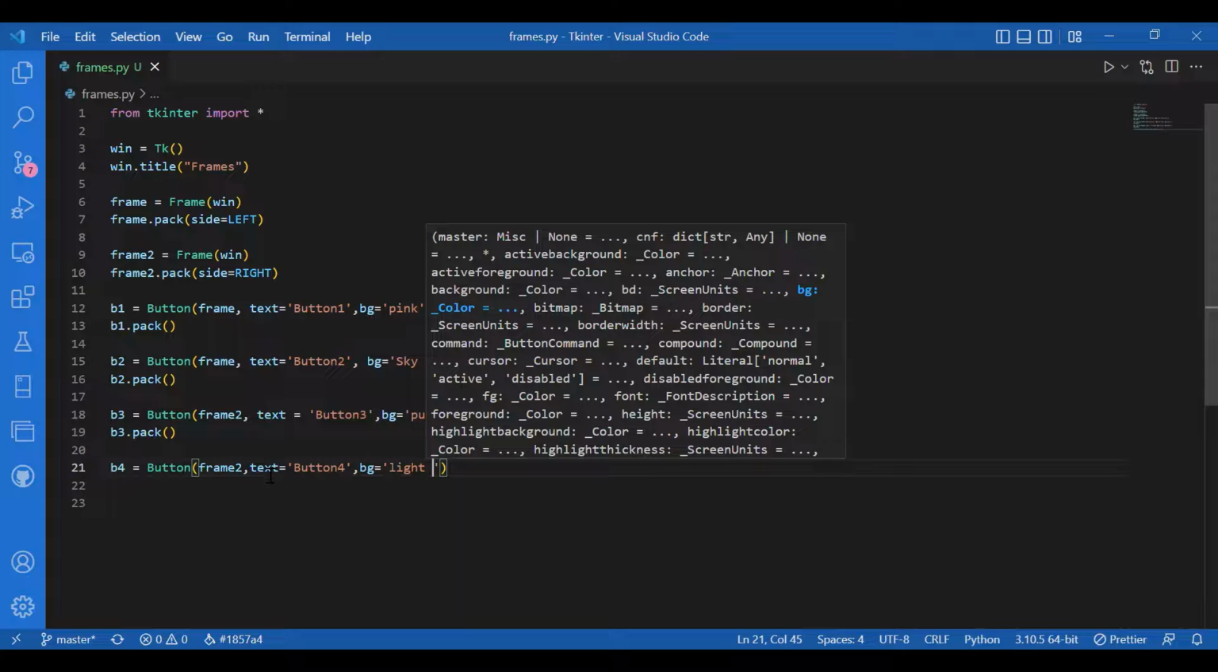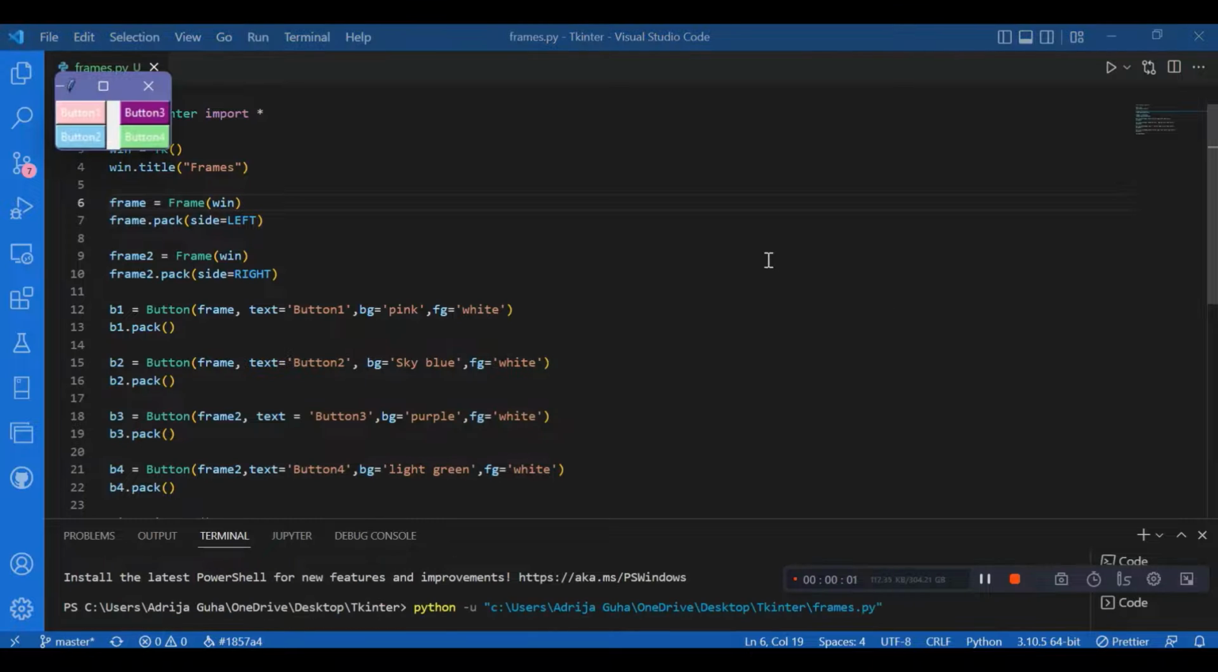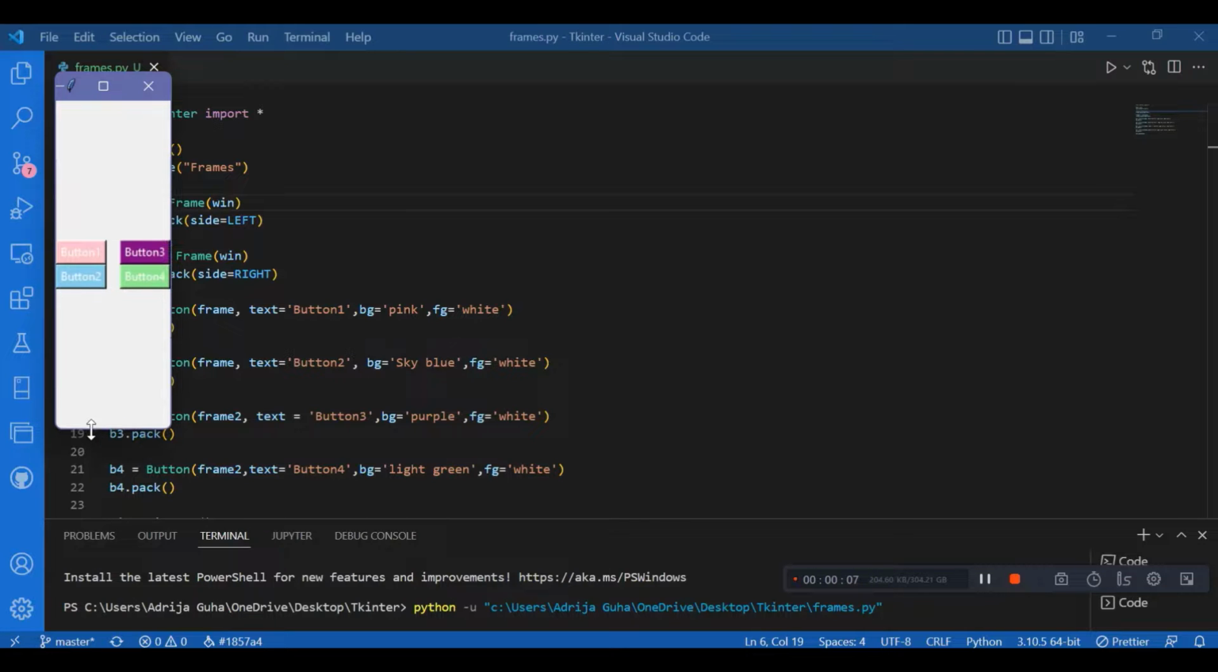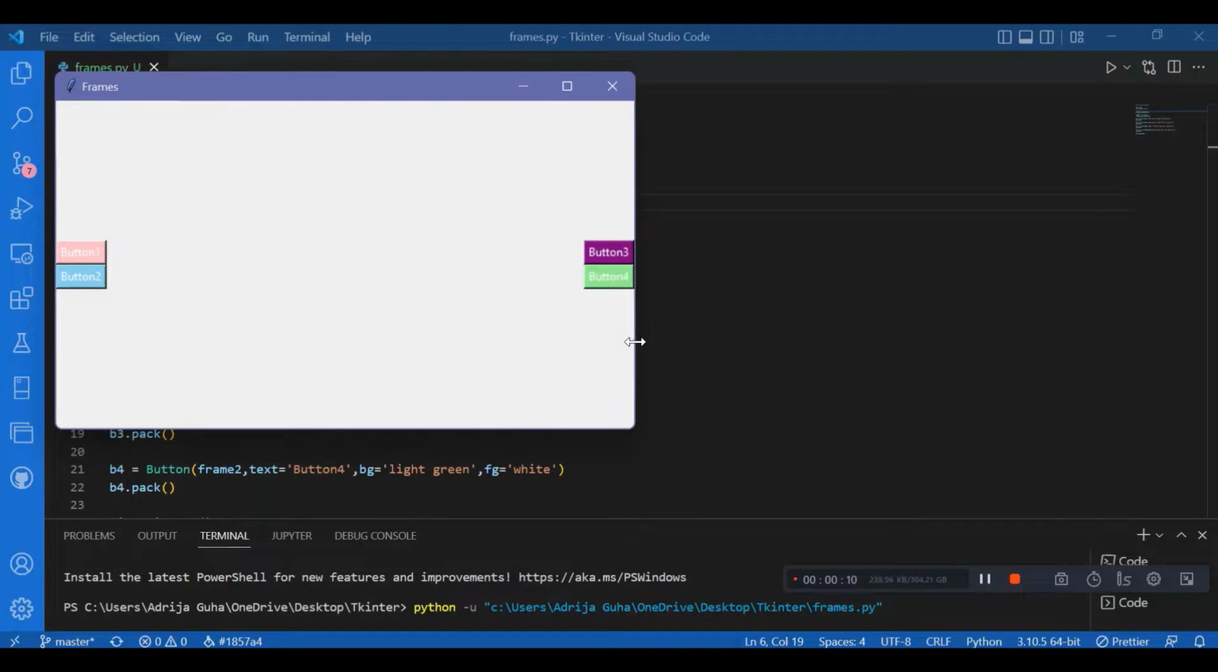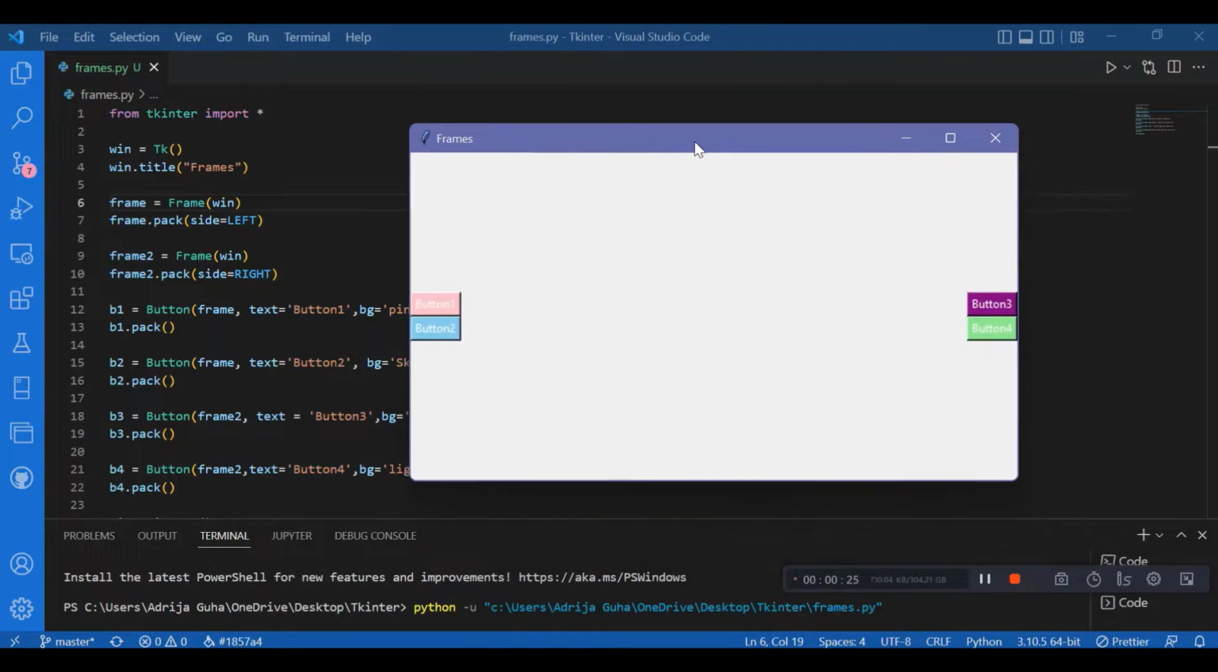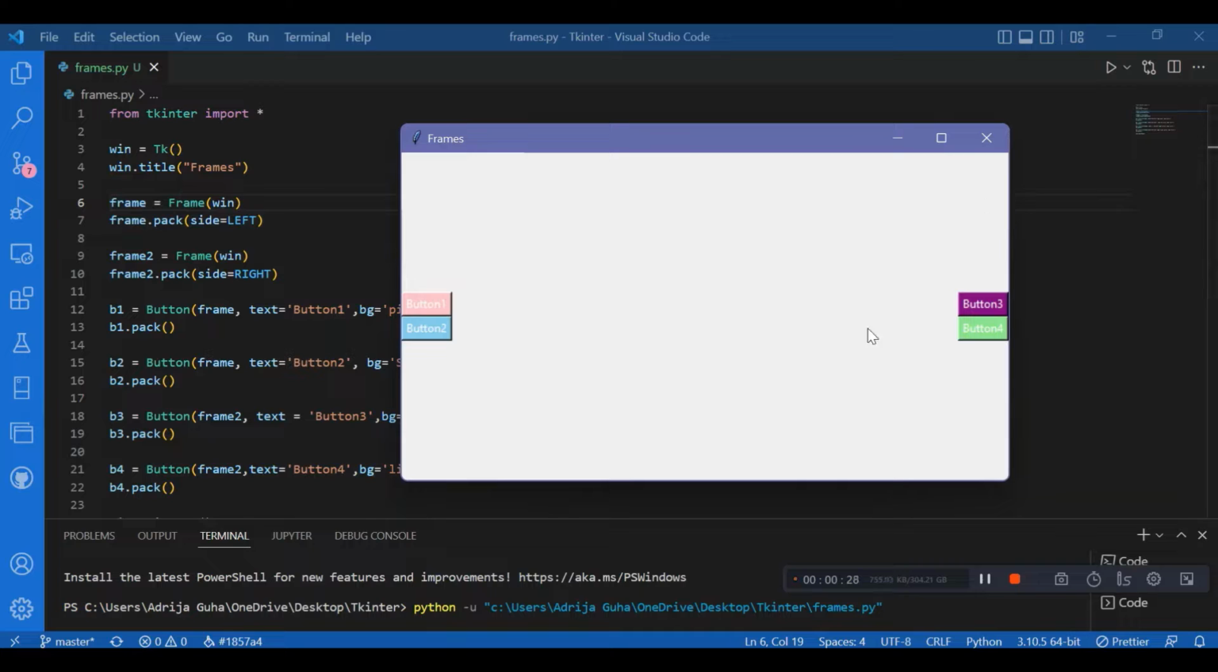So let's run this and see if we get the buttons on the left and right sides according to the frames. So I can see the four buttons that I declared, and they are on the sides. Button 1 and 2 are on the left side and button 3 and 4 are on the right side, because I have packed frame 1 on the left side and frame 2 was packed on the right side. As we have not given any command to the buttons, nothing is happening when we click them.